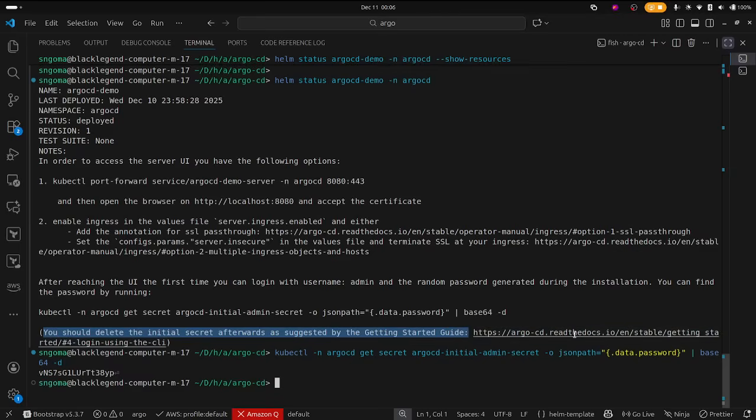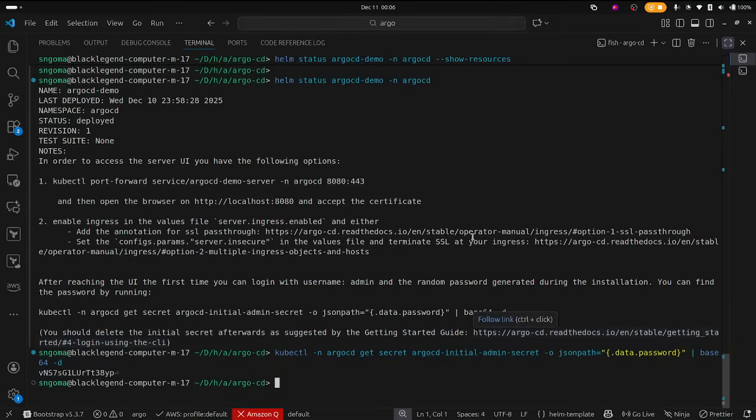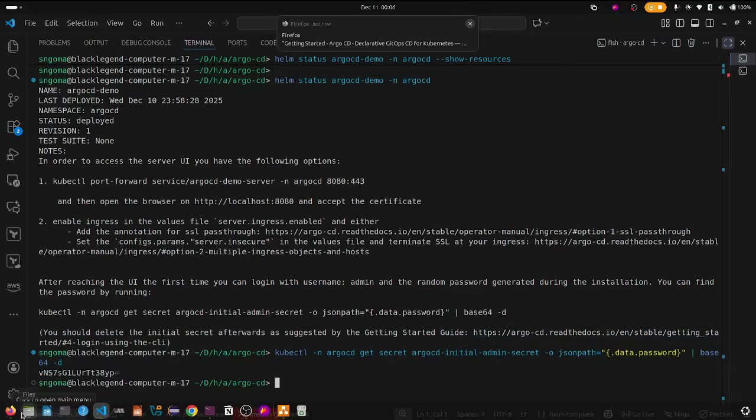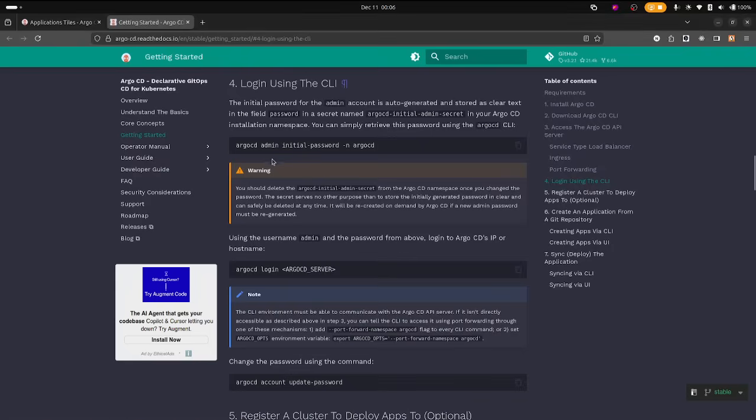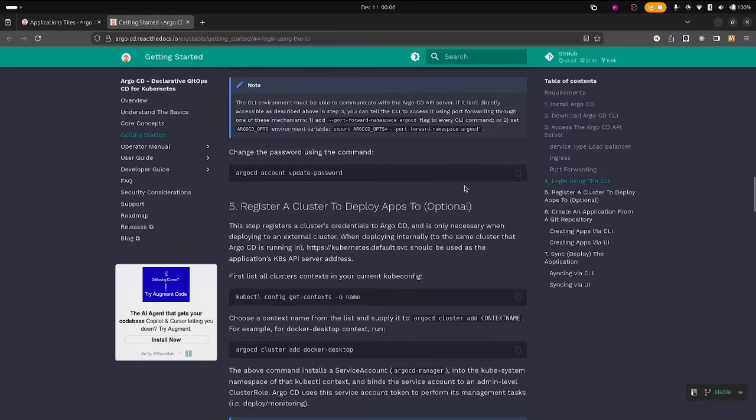Okay, so let's click on that. Let's open it. Yes, open. Okay, so here they say that I did not install the Argo CLI. Okay, so we already did the login. All right, we got the initial password, we did the login already through the UI, and then we want to update the password, as they say here, change the password using the command. Okay, but we are using the UI, so we are just going to go ahead and do that.